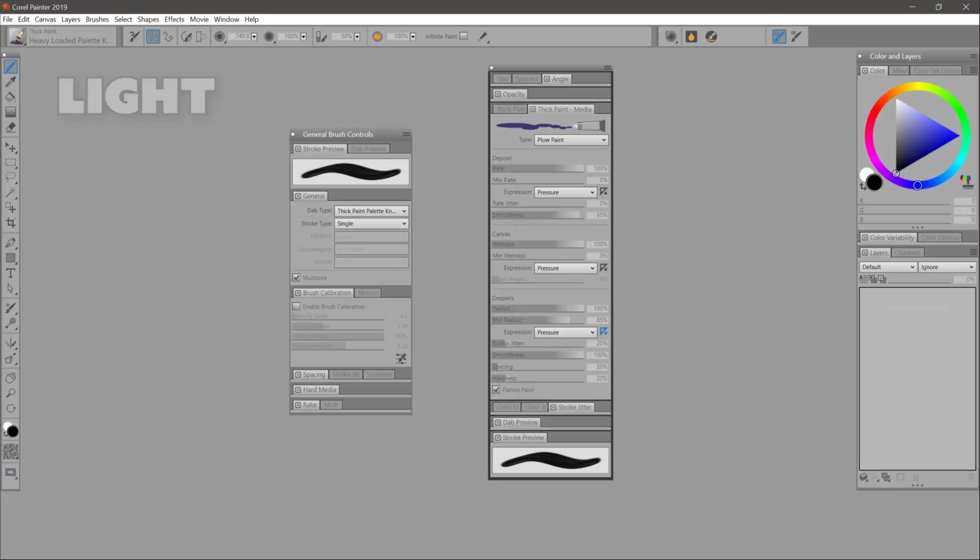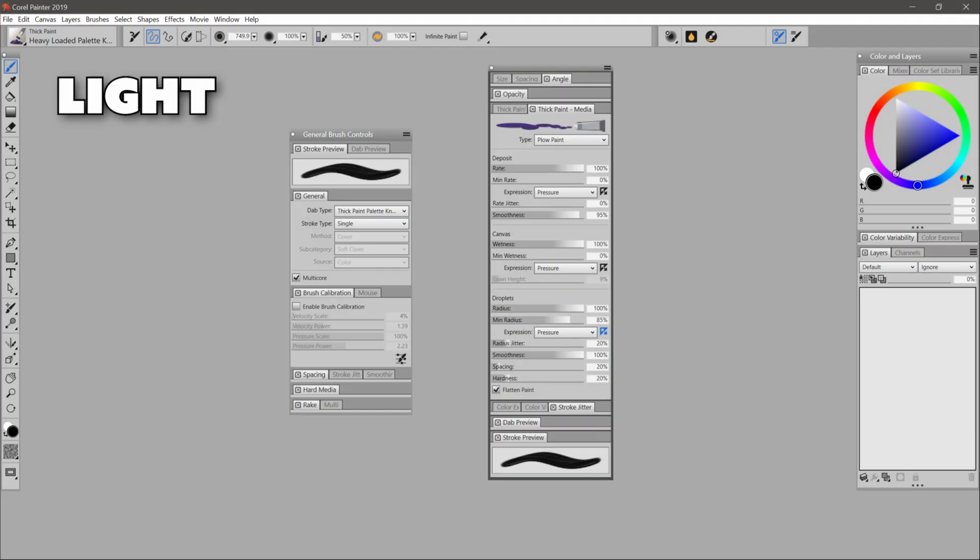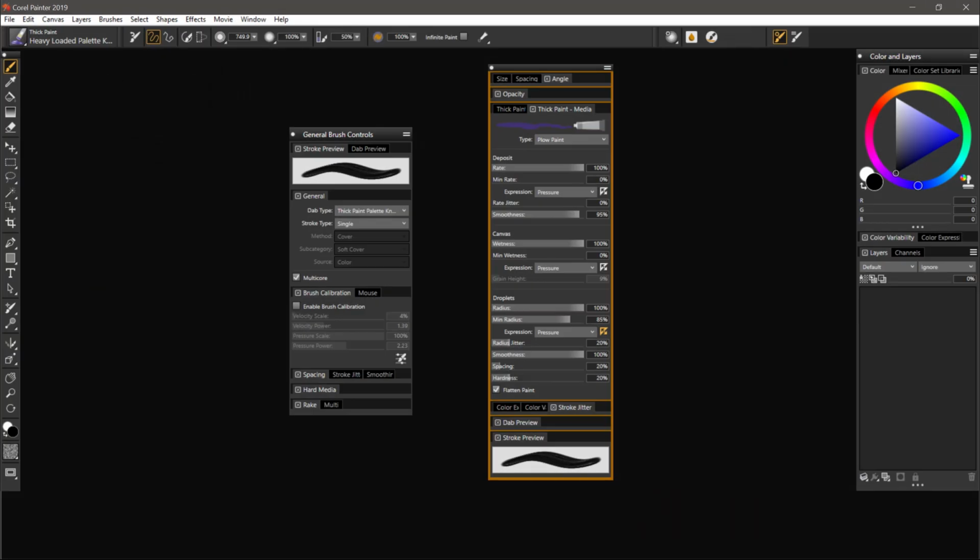Here's a side-by-side comparison of all three of the gray themes so you can get a feel for how they're going to look. I really like this dark gray theme, so I'm going to be sticking with that.